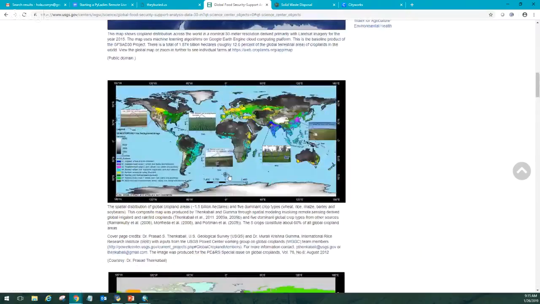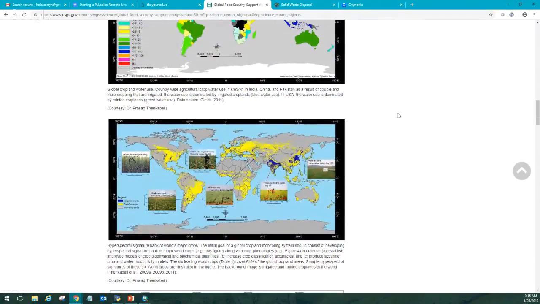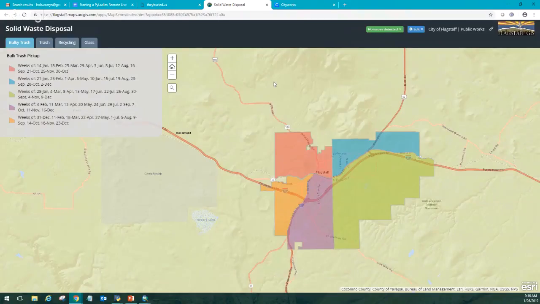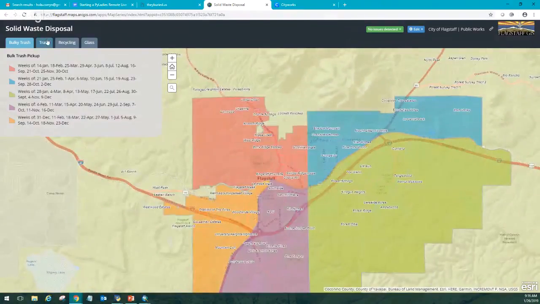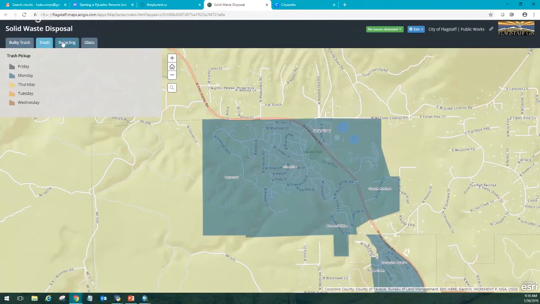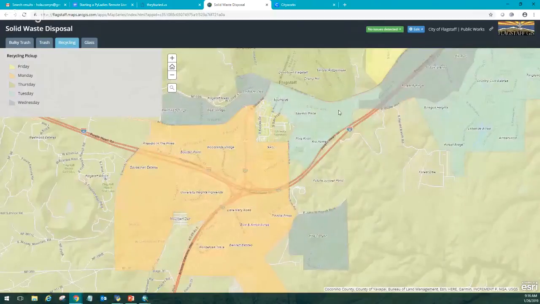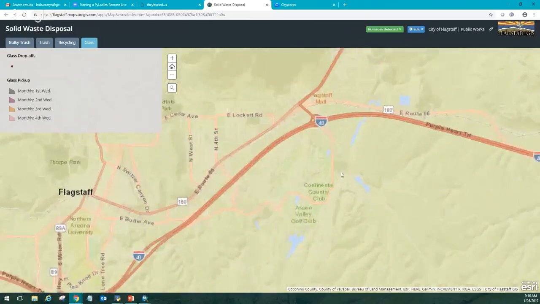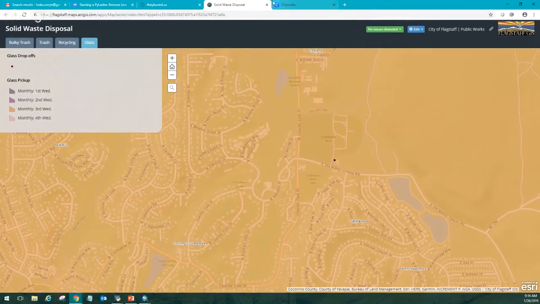If you're scrolling down here on the basic USGS site, you can see all these static maps that have been created by the scientists. So if you go to your city local government website, you might be able to find some maps. Here is our solid waste disposal. We have our bulk trash pickup, which neighborhoods are getting picked up when. We can look at trash. Up here in Cheshire, they're getting their trash done on Mondays. You can look at recycling. Down here, the recycling's on Mondays. And if you do glass, you can see when it's going to be picked up. Every third Wednesday, or you can go to this location here and drop off your glass.